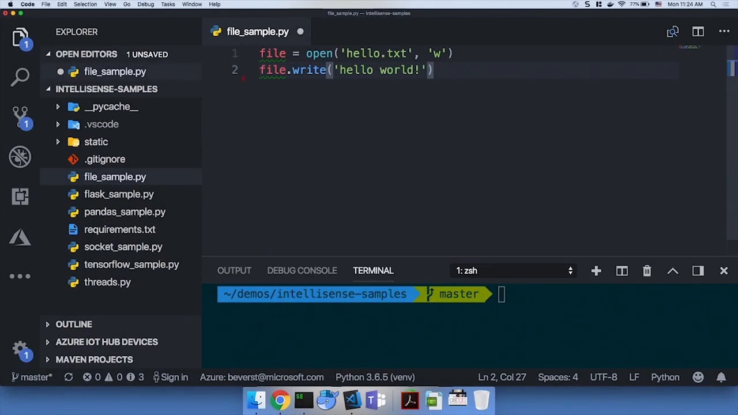Today I'm super excited to show you IntelliCode, an extension for Visual Studio Code that brings the power of AI to IntelliSense in VS Code, specifically for Python. Let me show you. Here we are in Visual Studio Code and we're looking at a very simple Python file.